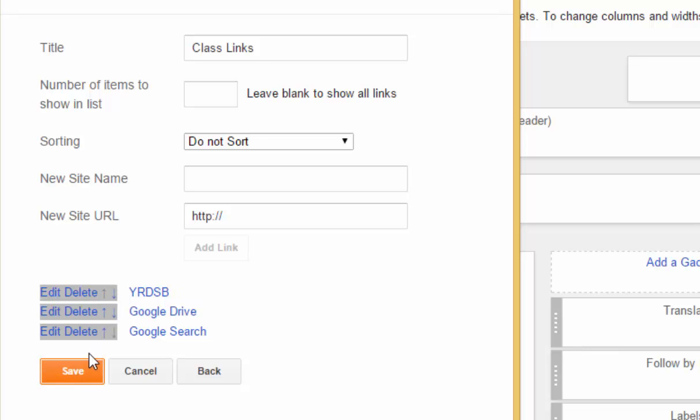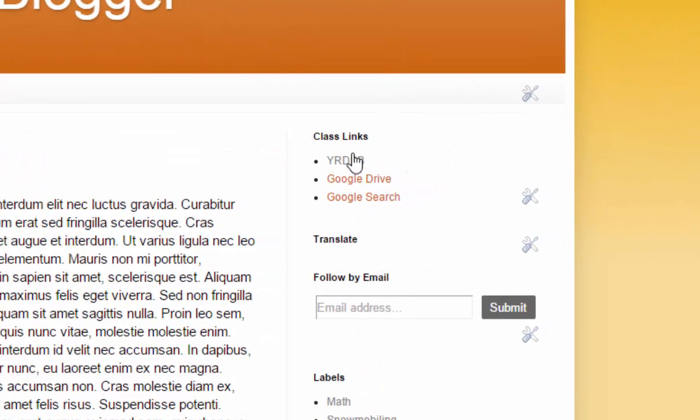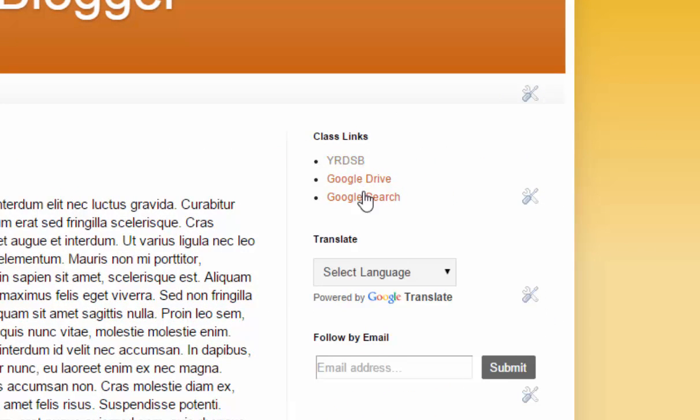I click Save and then I save my arrangement. I'll view my blog and I can see that the class links are now here and they're active.